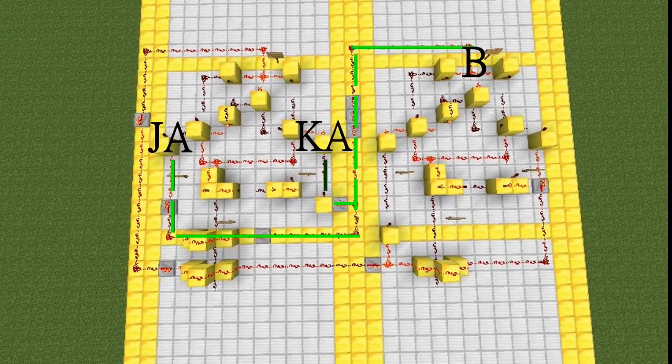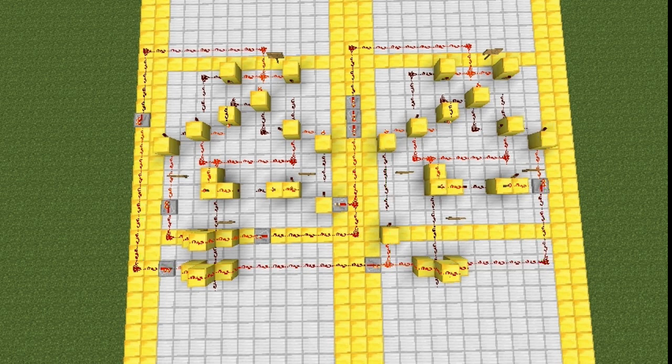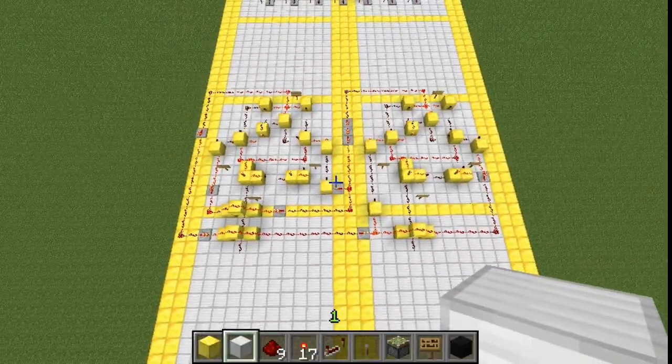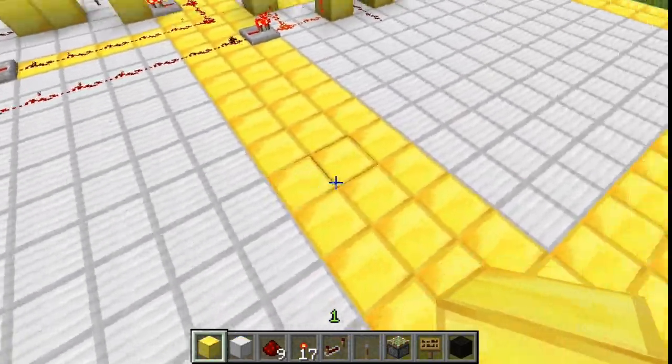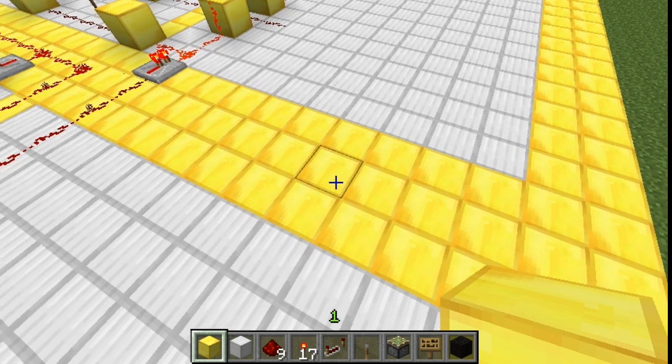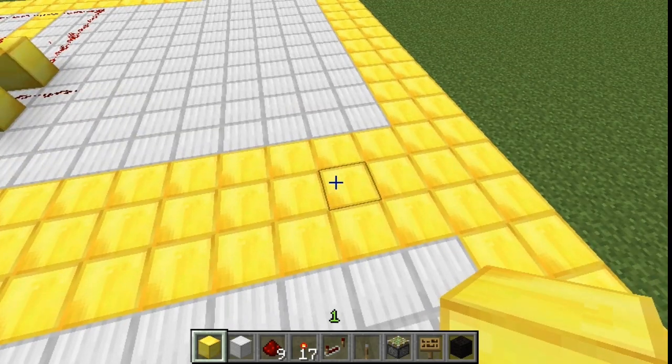Now we have the output B inverted going into KA, and the output B directly going into JA. Then we have the output A inverted going into JB and directly going into KB. Now we need to set up the clock, or the pulse generator, I should say. So I'm going to use the following pulse generator.